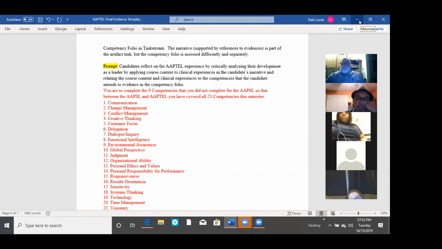AAPTEL template, and you included 2 technologies in your 12 competencies that you covered for the AAPTEL. So that meant you only did 11. So that means you got to do 10 rather than 9. You do the 9 that you didn't do for the AAPTEL, you do in the AAPTEL. See these 21 competencies? You were to write 12 of these in task 5 of the AAPTEL. You're to do the other 9 in task 4 of the AAPTEL. If you didn't follow my directions and did 2 technologies the first time around, you're 1 short. You better have 10 this time out.